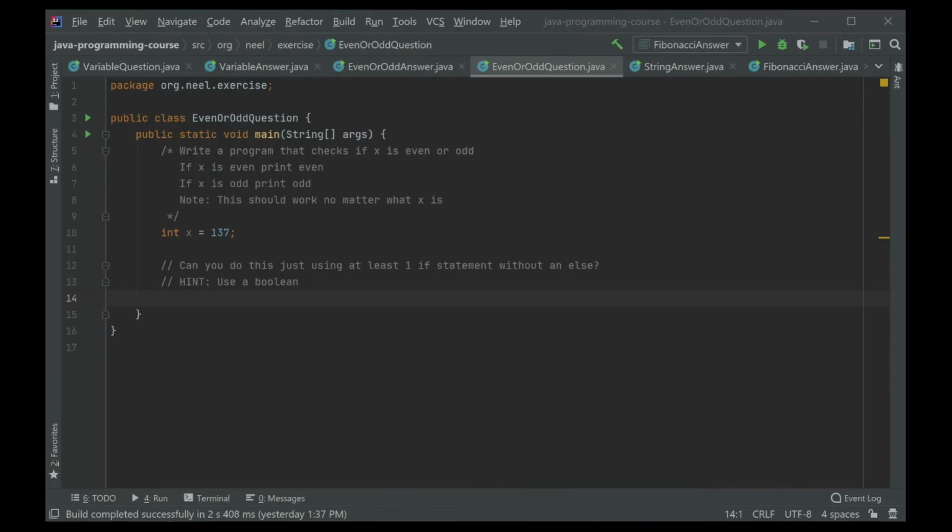This is a practice of conditions. So in this you have to make something that will tell if x is even or odd. But this should work for whatever x is. Then, after that, I have a little challenge question. Can you do this using at least one if statement that doesn't have an else? A hint to help you with that is to use a Boolean. Pause here and then I will show you the answer.